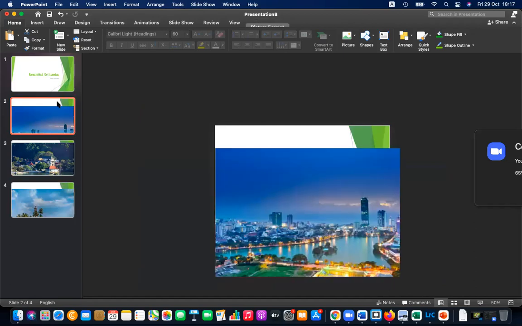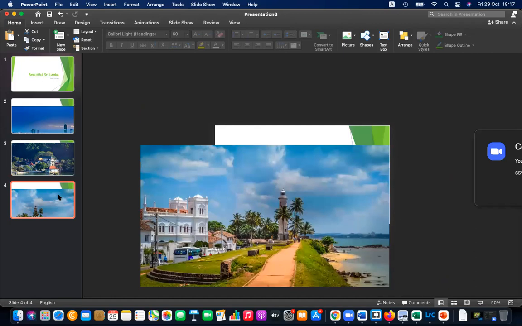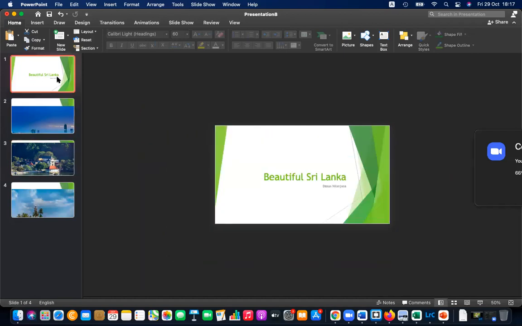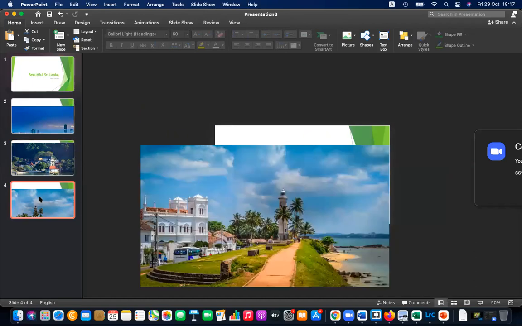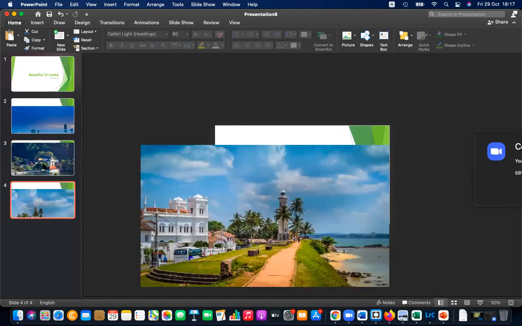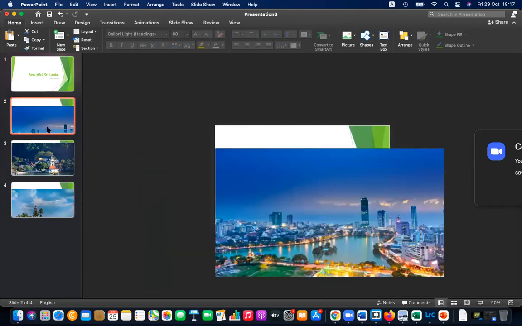Add 3 images and scale those images after adding. Beautiful Sri Lanka is the slide title. Then add 3 images. You can add any number of images, but just having 3 images would be enough. Then make them larger than the slides. If you are okay, please tell me. Can you raise your hand if you are done?